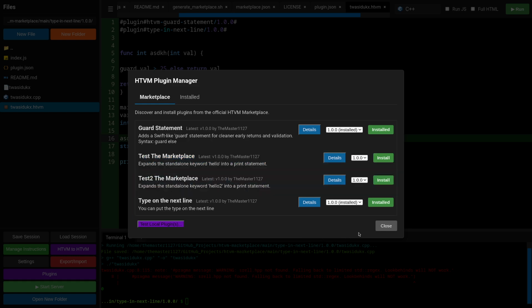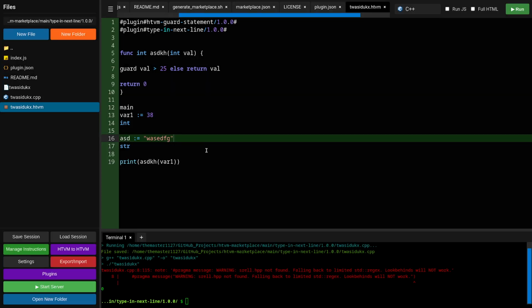I forgot to mention, the IDE is now built, so you can actually install the IDE. You don't need to use NPM anymore. This is a new update.